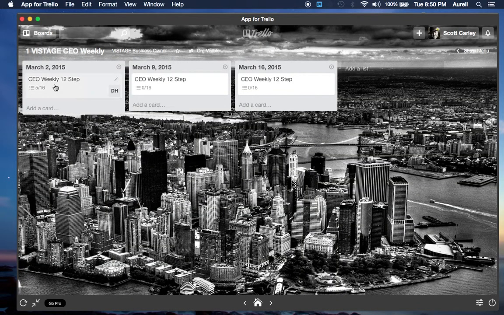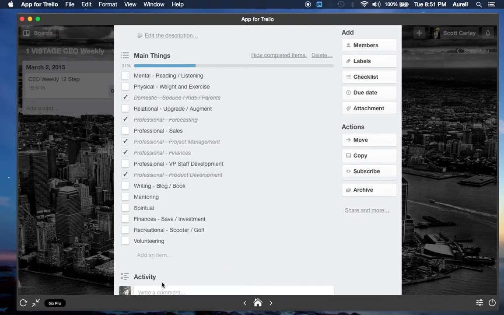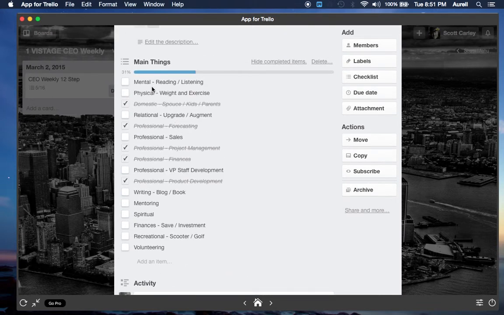the CEO Weekly. And I've created a checklist for that CEO Weekly for the week of March 2nd, March 9th, March 16th. And if I come over here at this CEO Weekly 12-step, I can look at some things that I've put in it, and these are things that I've determined need to happen every week for me. Mentally, physically, domestically, relationally, professional forecasting, professional sales, professional project management, finances, etc.